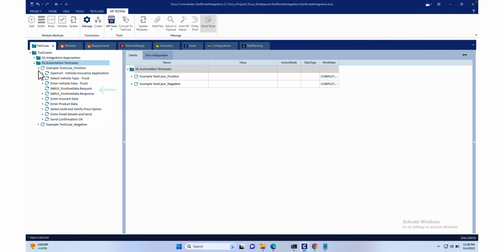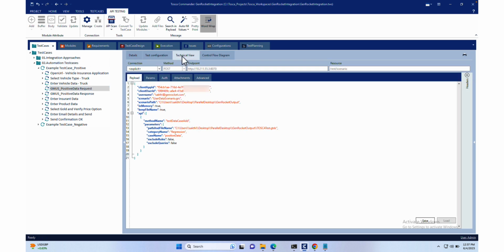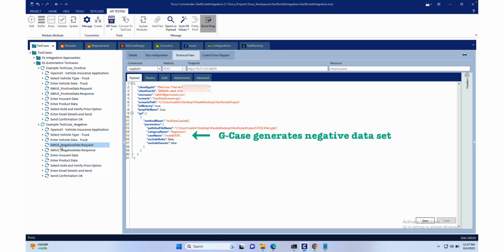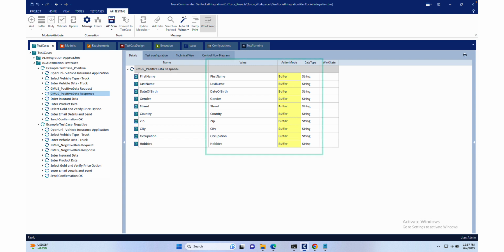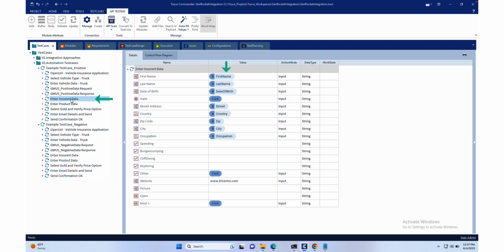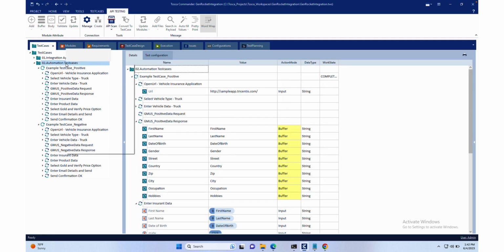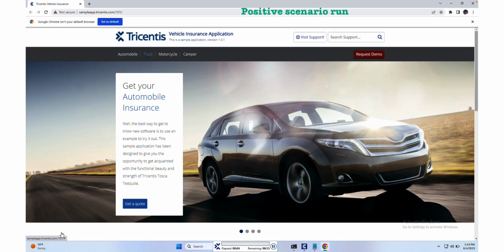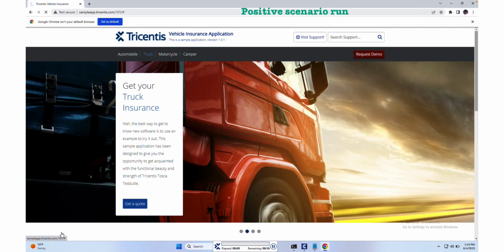As you can see, we have integrated the GenRocket components directly into the Tosca automation test case. The input values in the payloads are mapped to their respective G cases. During the execution run, in the positive test case, the assigned GenRocket G case generates the positive dataset, whereas in the negative test case, the assigned GenRocket G case generates the negative dataset. Final point. Once the REST responses are received, we capture the values and store them in variable parameters. These variable parameters can then be used in subsequent steps of the test cases. Amazing! Now, let's execute the test cases and witness the magic of GenRocket in action.